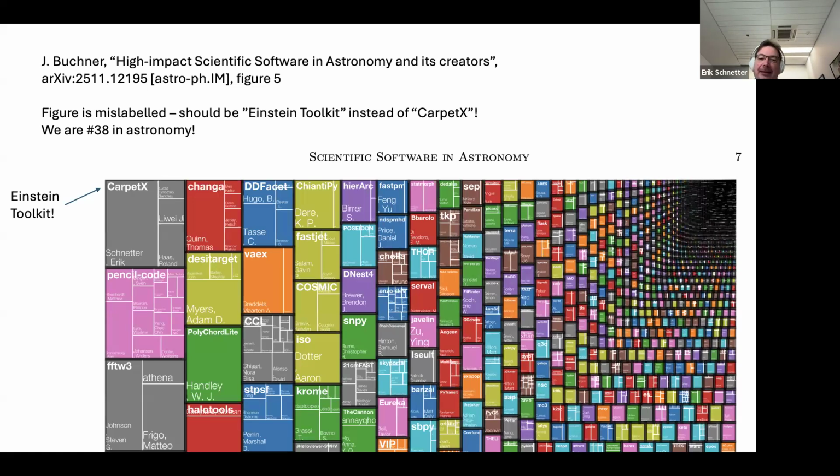Now, what this paper does, it defines software as whatever is in a Git repository. And the problem is, of course, the Einstein Toolkit does not have a single Git repository. It's spread over many Git repositories. So this analysis latched on to one of the repositories that's currently active, and that's the CarpetX repository, which is why it shows up. But I looked at the data, and it's actually the Einstein Toolkit that they mean here.